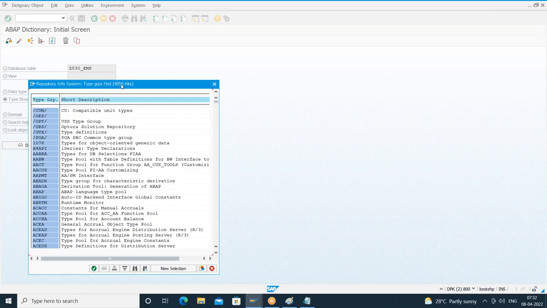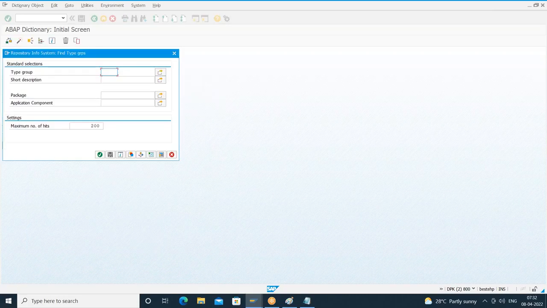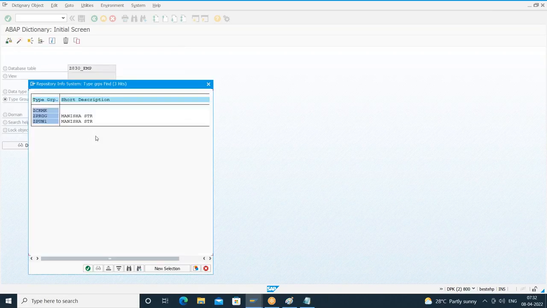It can be standard type groups plus custom type groups. Suppose I want to see all the custom type groups starting with Z. I'll say Z star and continue. It shows only three type groups starting with Z. Am I clear?